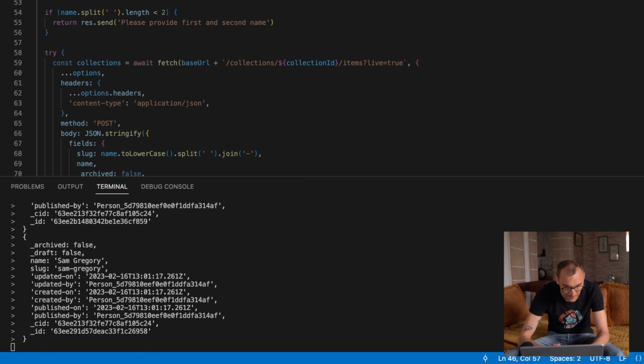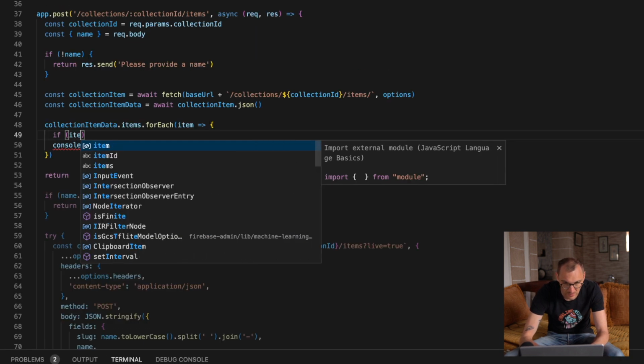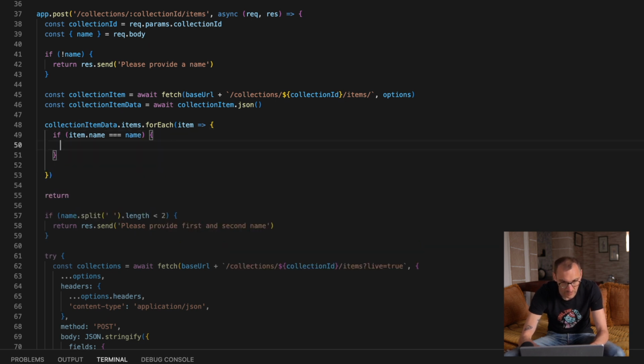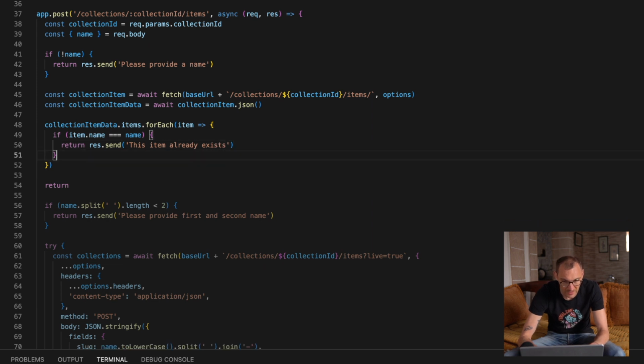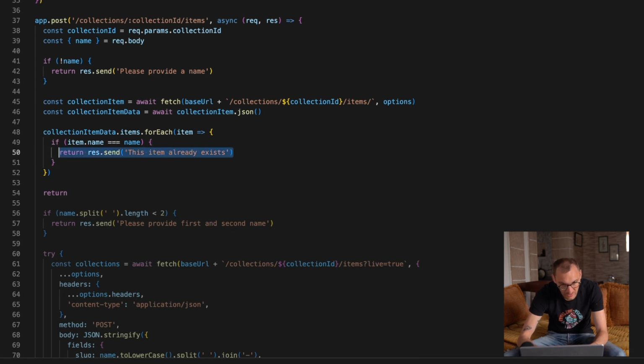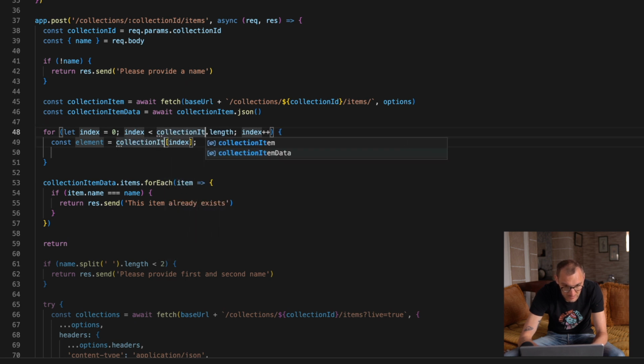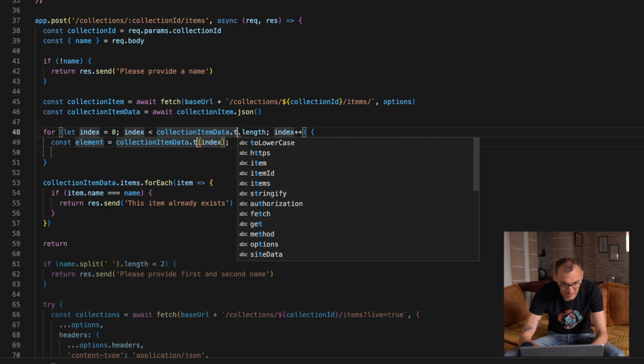And then we want to look at the name. So if item.name equals the name that we pass, so if they're exactly the same, then we want to return res.send this item already exists. And we want to break out of that for each. So I think let's do something else. It's items, wasn't it? Items.